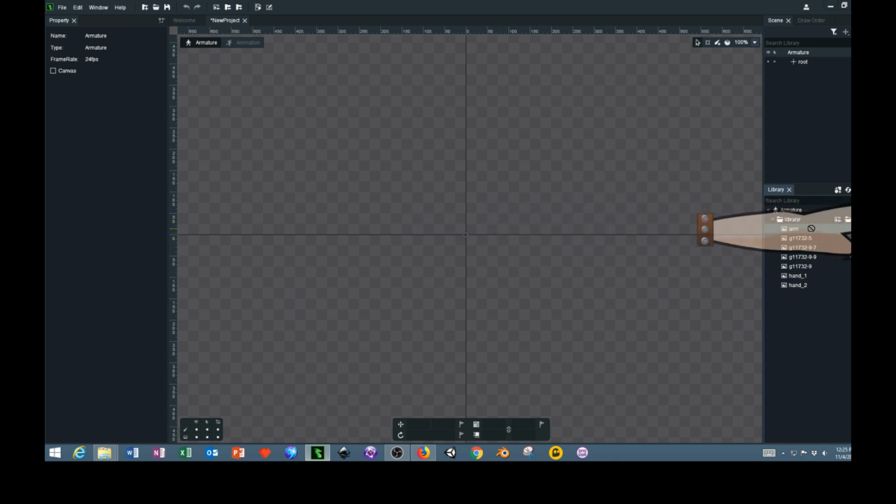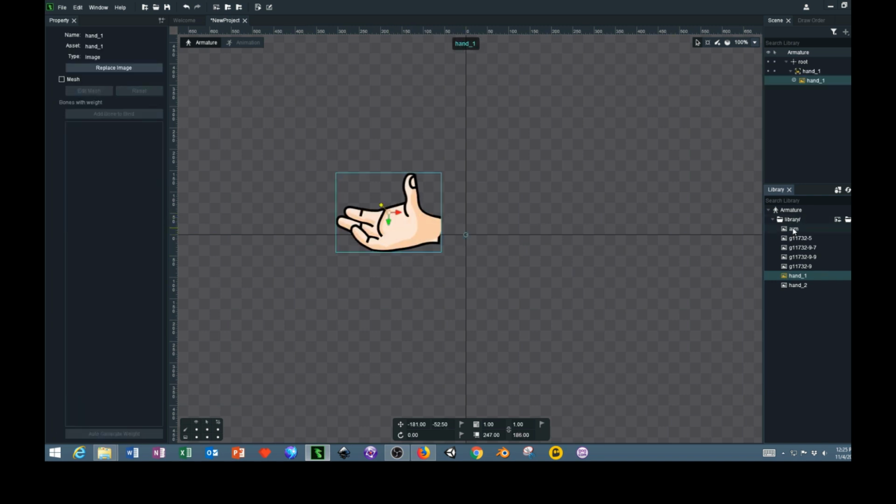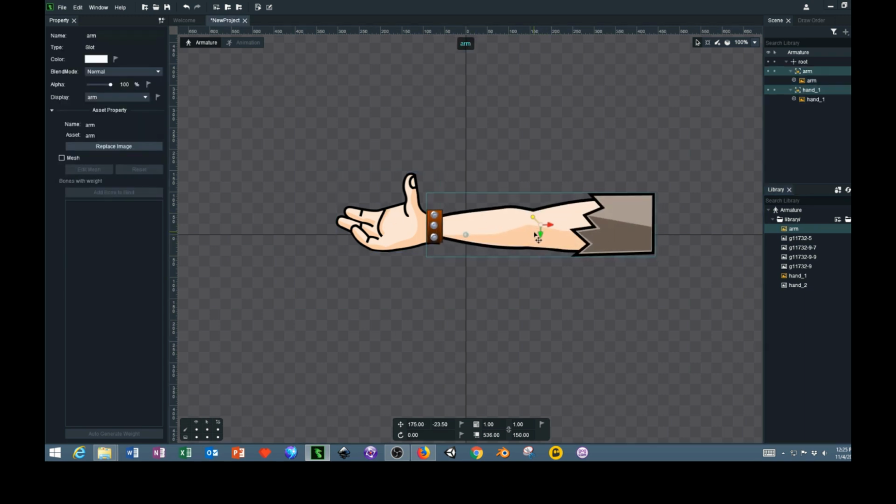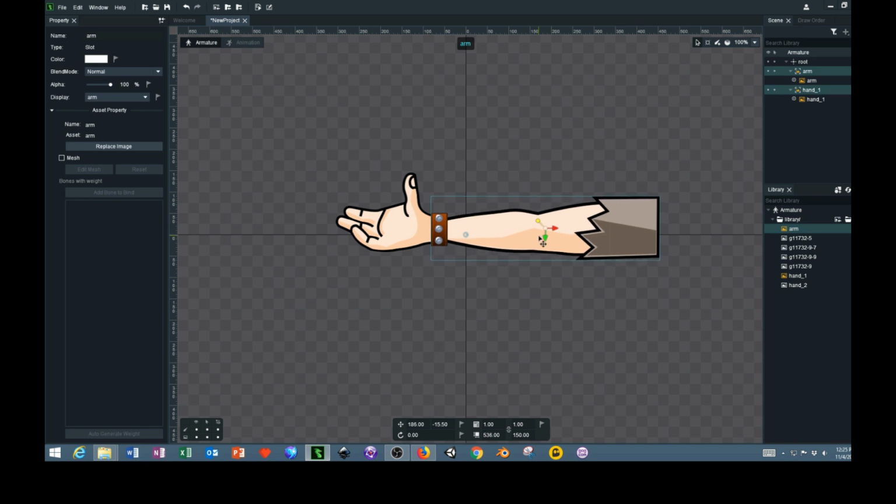So we'll drag out the hand 1 to the stage first. Then drag out the arm. And the reason I'm doing it in this order is because whatever one you pull out first is going to be on the bottom, and then the next one will be above it, and so on and so forth. So we've got the hand selected over here. So what I want to do is take hand 2 and drag it up to here.